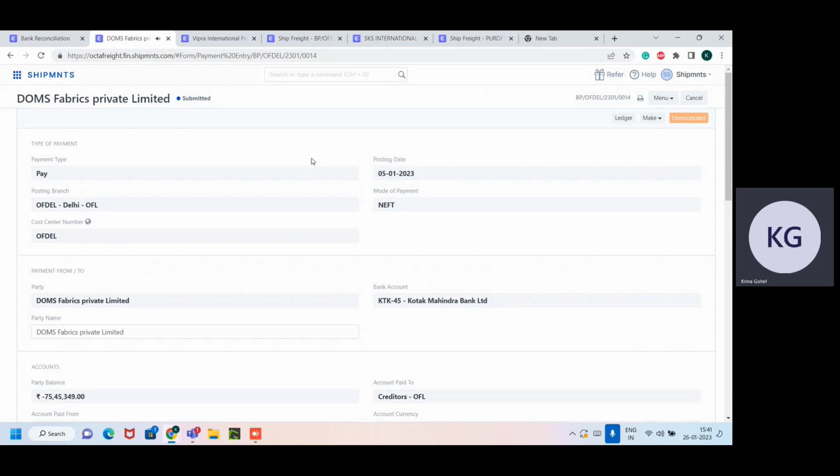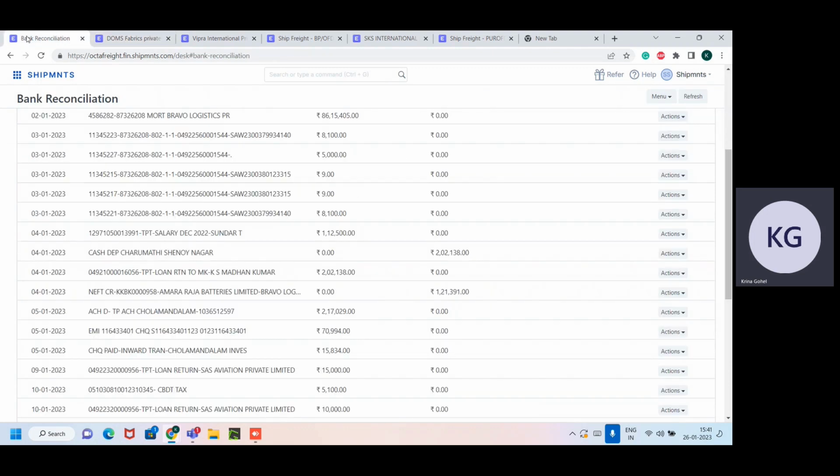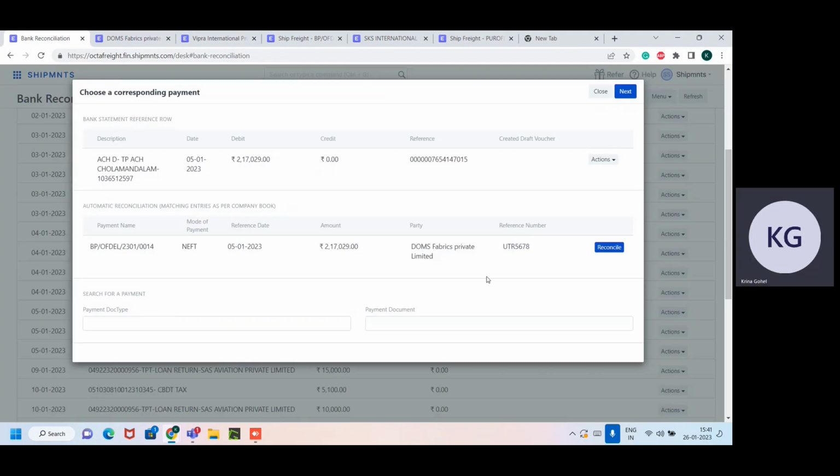So here the payment entry has been submitted and here you can see the entry is still in the unreconciled form. So again, going back to the bank reconciliation form, click on that transaction. And here you can see the payment entry which we have booked in the system is appearing here. You just need to directly reconcile it.